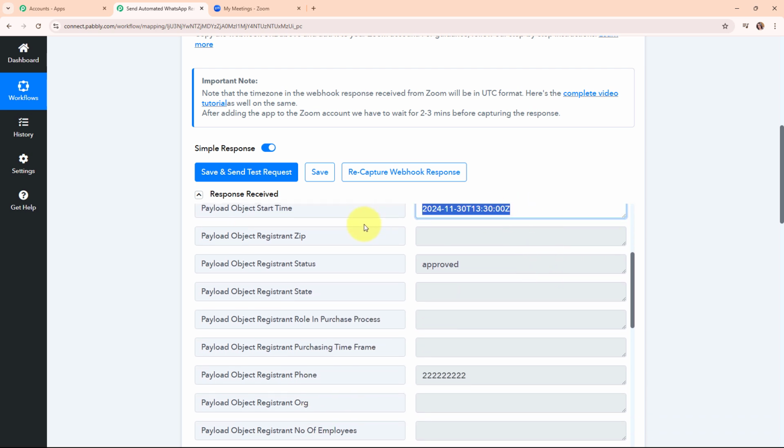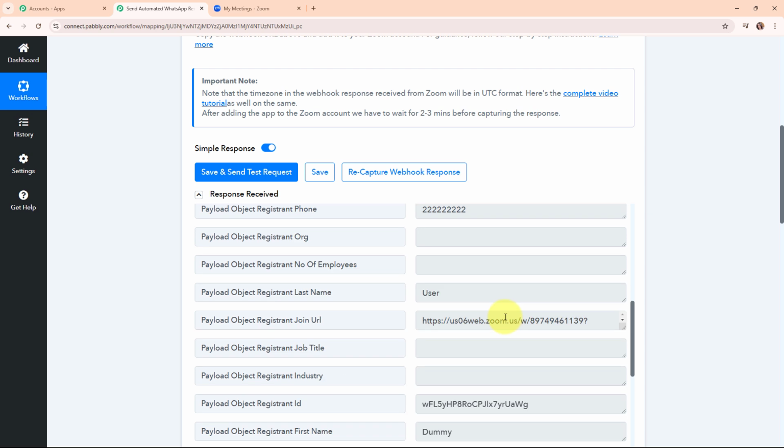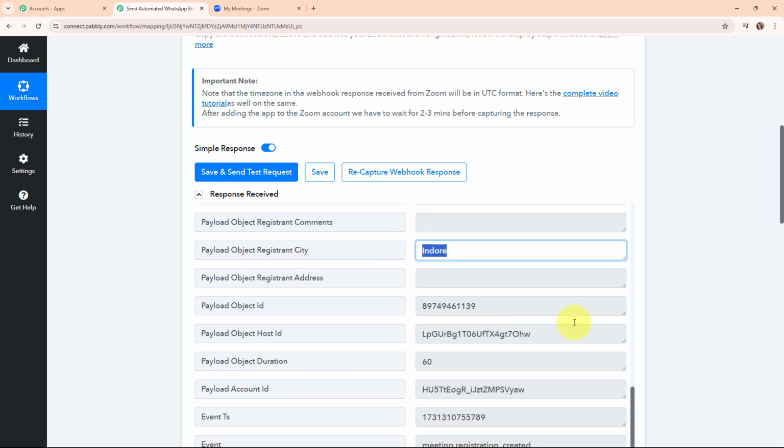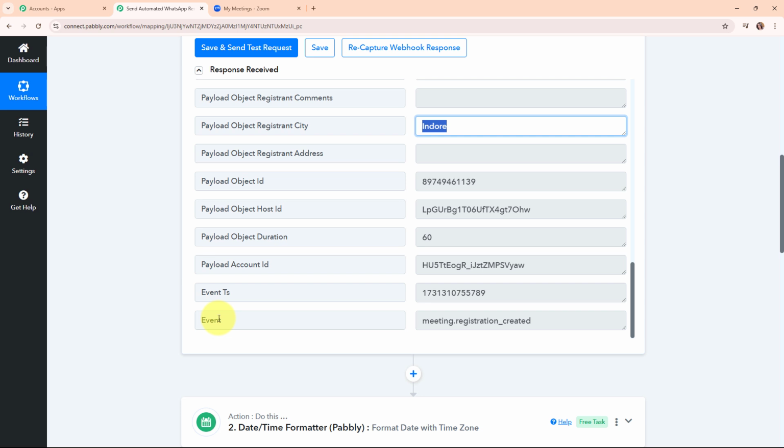Here you can see the date and time that we have received, which is the starting time of our webinar, and here you can see the registrant status as approved, and here you can see the registrant detail, that is last name, first name, email address. Here you can see the city as Indore, scrolling a little down, and some other details as well.